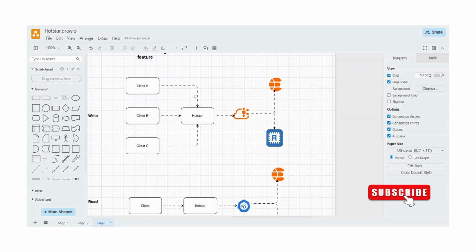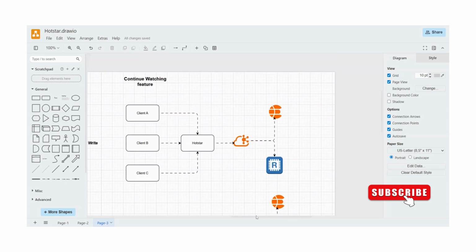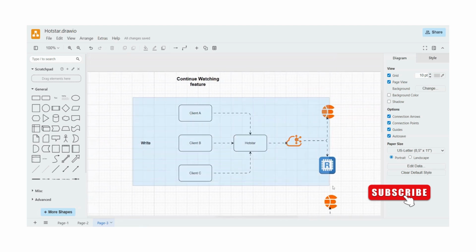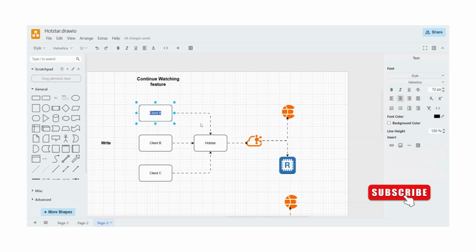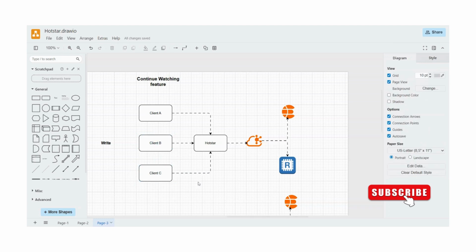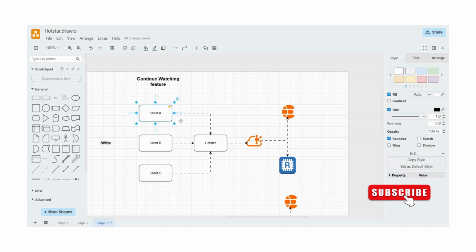Let's get started. On the first diagram, I am talking about the write feature. So let's talk about write first. Whenever you are watching a video or an episode of a series, you have multiple clients. Client A can be your mobile phone, client B can be your desktop, and client C can be any other mobile device where you have logged in to Hotstar. You started watching the video from client A, then on client B, and then on client C.